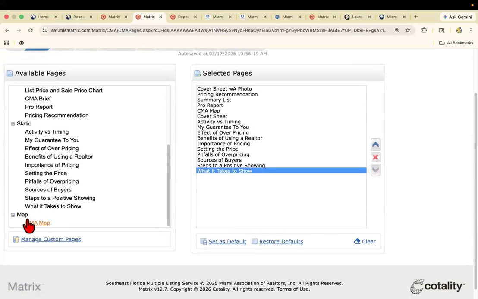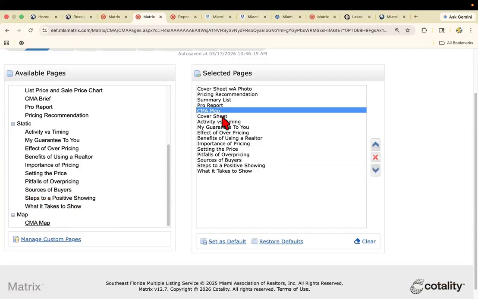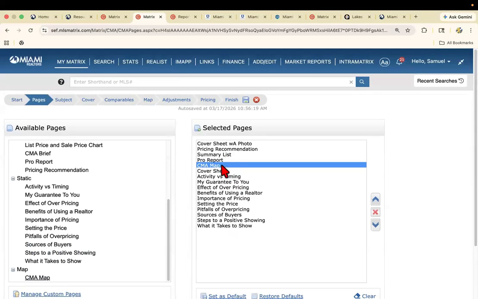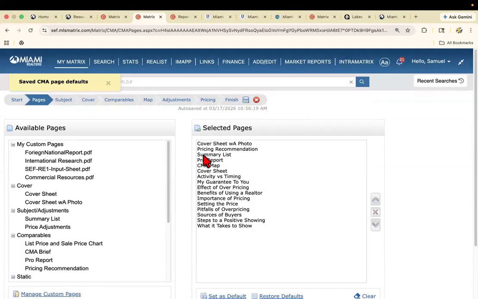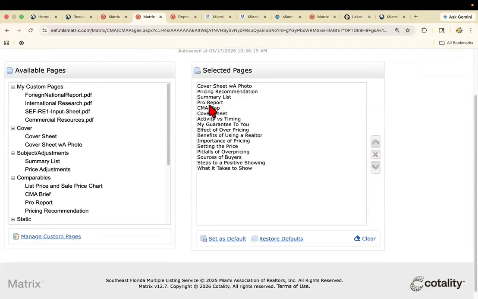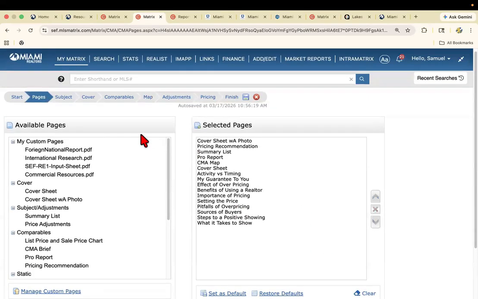And if that buyer wants to know where we found units within the CMA, we can include a CMA map letting them know where those units were found. Okay, once we select the pages we want to show up in that CMA, we can set this as a default, so we keep that locked in for every single CMA that we do. We can also restore it to the defaults, the default recommendations that Matrix gives us. And if we want to clear, start from scratch, we also have a clear button.